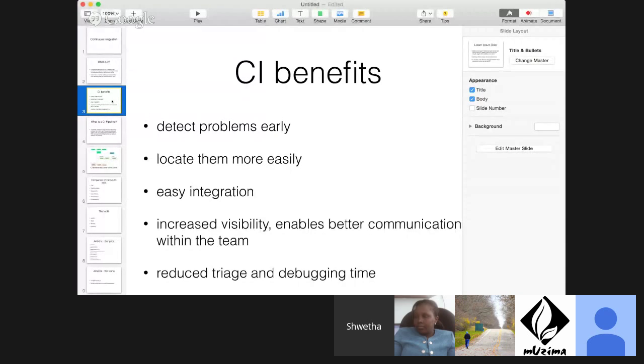You pretty much immediately know if you've done something wrong or you've introduced a bug, and the feedback cycle is much faster if you have CI, because you're continuously integrating your code and you're continuously testing it. There's no lag between when you commit your changes and when you actually get feedback about whether your change is causing a problem or not.